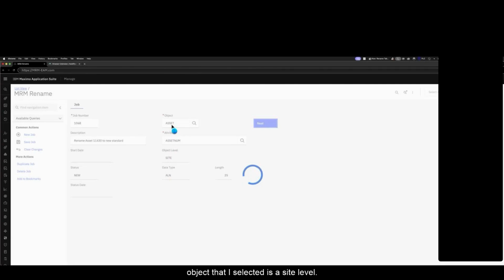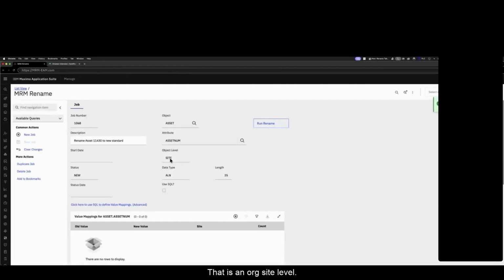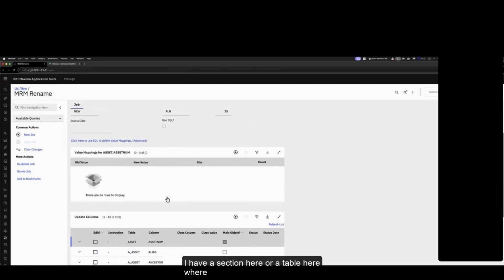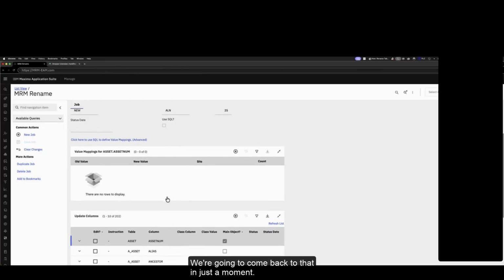It determined that the object that I selected is a site level. And the information that we're going to be building is going to be specific now to a site level. Later on, we'll look at job plans, and job plans is an org site level. So therefore, additional fields need to be considered when renaming. This is very important because when we're doing the rename, we need to understand the type of object that we're renaming because it has an impact on the process of renaming. I have a section here or a table here where I'll define my old value, new value. We're going to come back to that in just a moment.